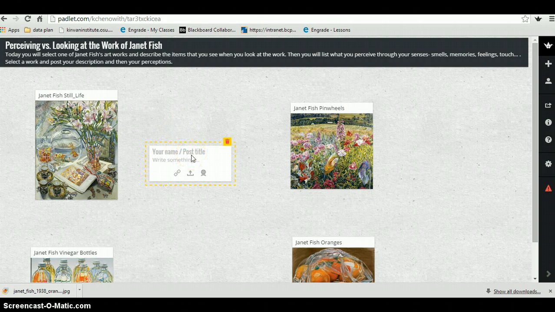You'll get this little dialog box, and you will type your name as it says there. And then I'm going to write something. Okay, so you're going to write whatever your teacher is asking you to write about. In this case, we want to know what you see in the image, and secondly, what do you perceive from that image using your senses. So I would just go ahead and write some information in there.